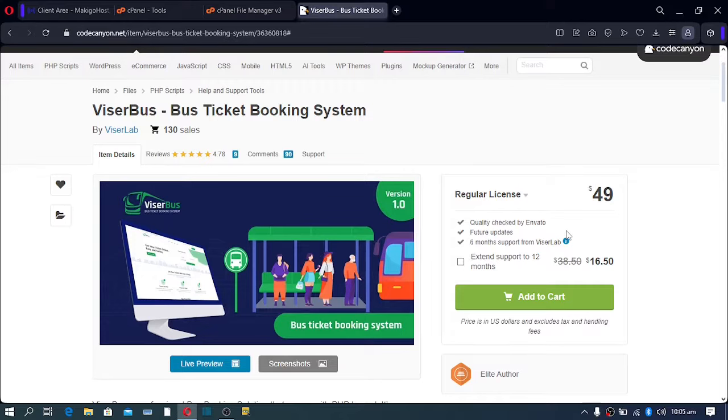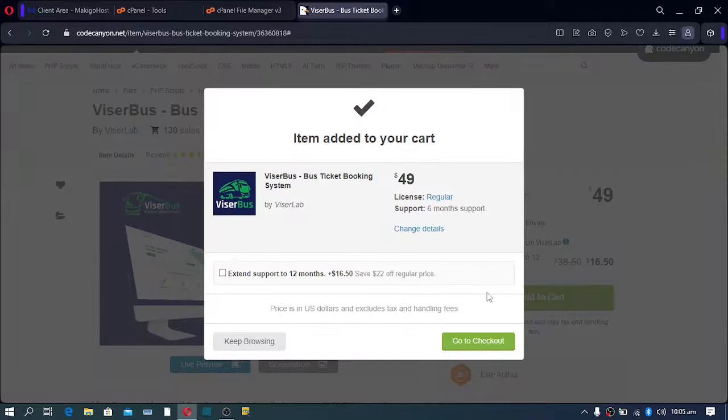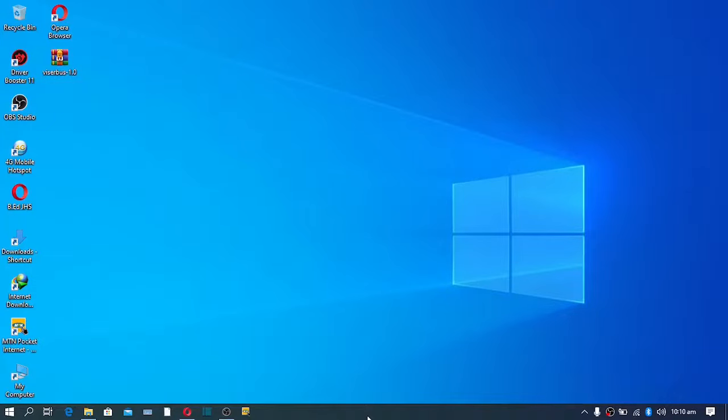All right, so let's create an account on Codecania, add the script to cart, and then we'll take it from there. So click on checkout and then make payments. After making the purchase, you'll be asked to download your file, which comes in a zip format. So it's going to look something like this.